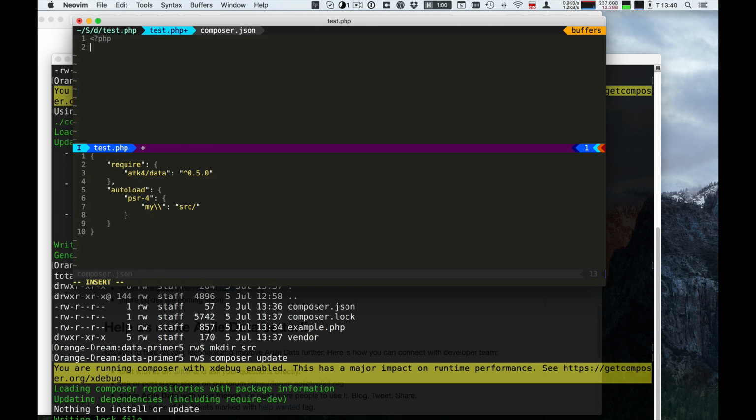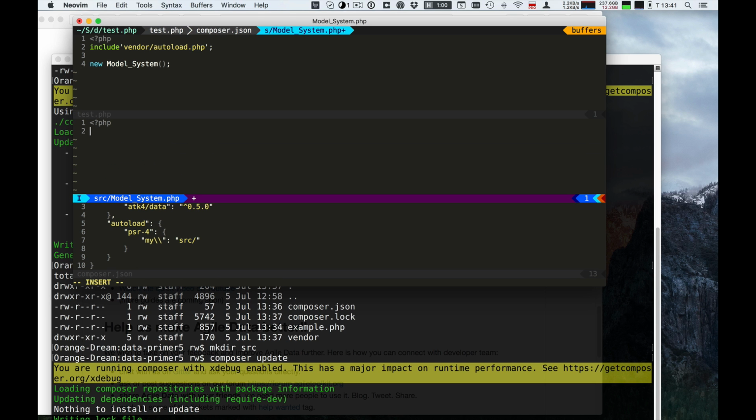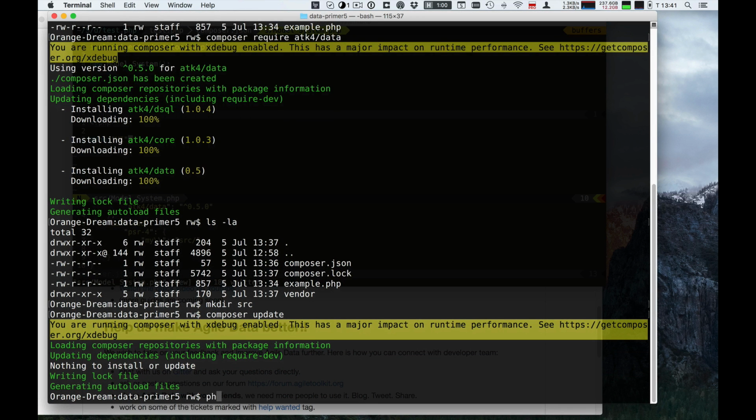Now in my test file, I'd like to include vendor autoload.php, and then I'll create a new model, so a new class equals System. So that's it. Hopefully it will try to load this file, and I'll do echo hi inside this class. Try to execute it. Let's see if it works.